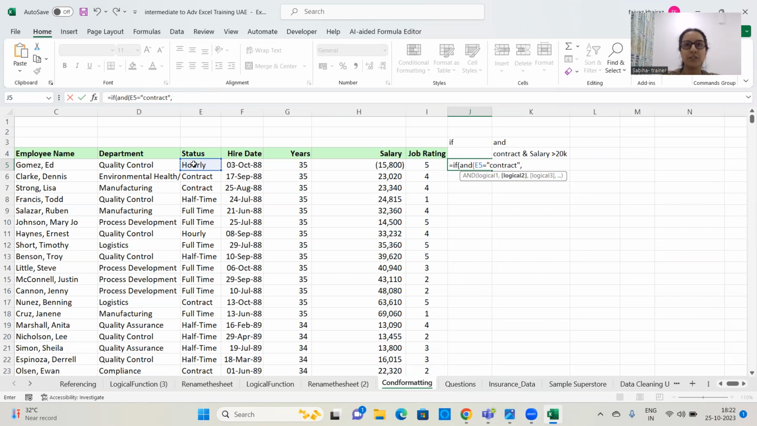Now, what will and do? If all the conditions inside the bracket are fulfilled, and will show you the true value. But if they are not fulfilled, then and will show you the false value. I will explain it further once we apply the condition. So here we are looking for status contract and select the first cell of salary should be greater than 20,000. Close the bracket, comma. Value if true.